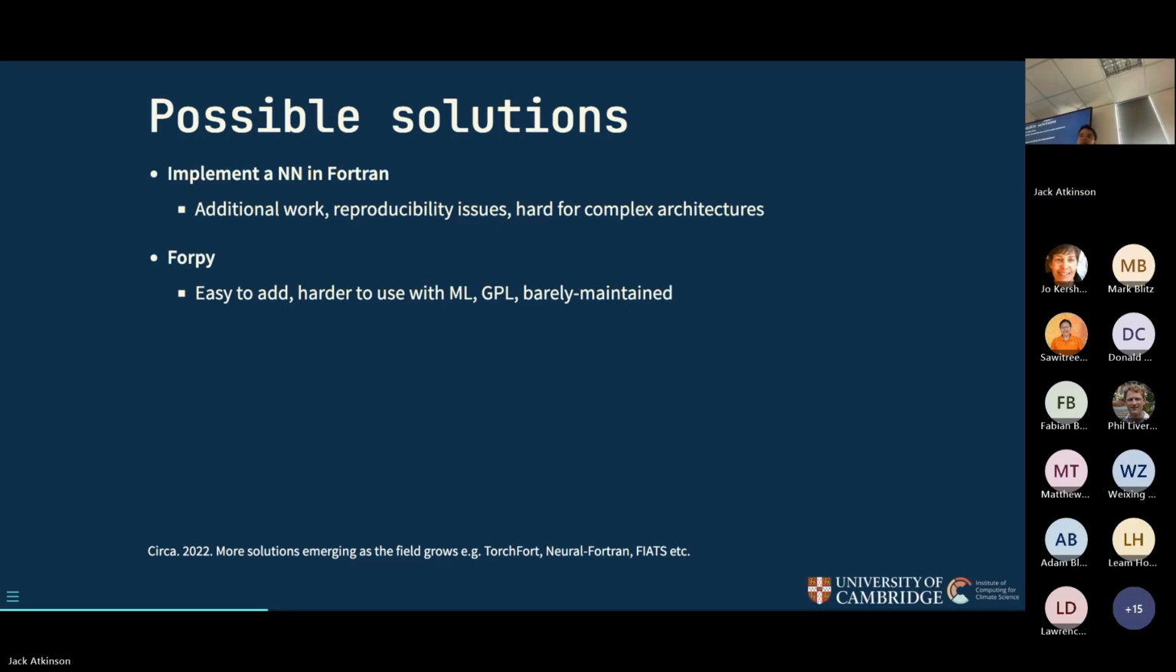The disadvantages here are that it's really just a Python interface. It's not been designed with machine learning applications in mind. It's also GPL licensed, which could cause problems depending on exactly what your project is if you want to include it. And it's also not had any updates in, I think, the last 5 years. I'd have to check.